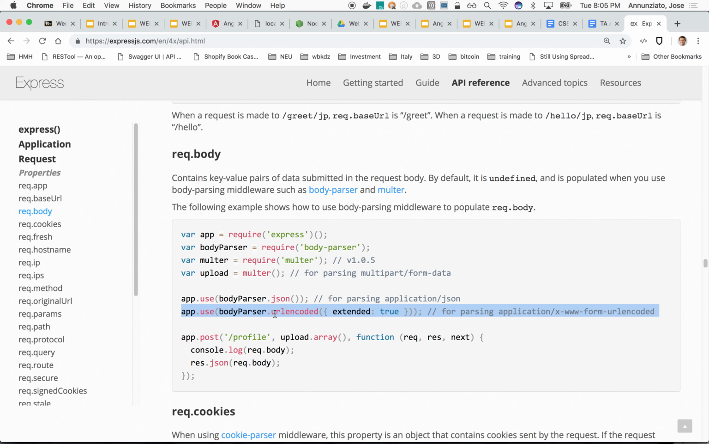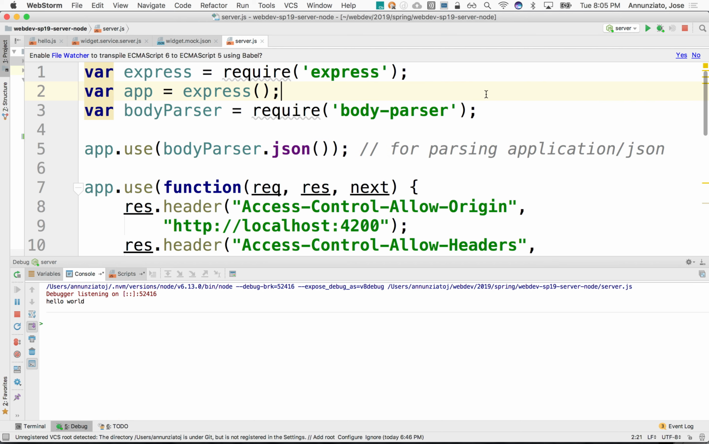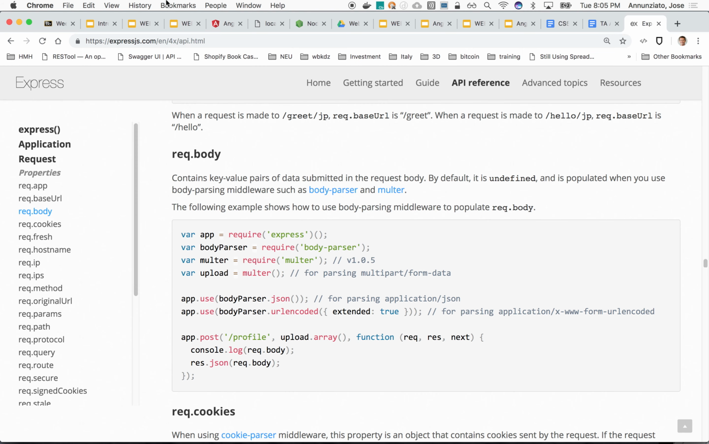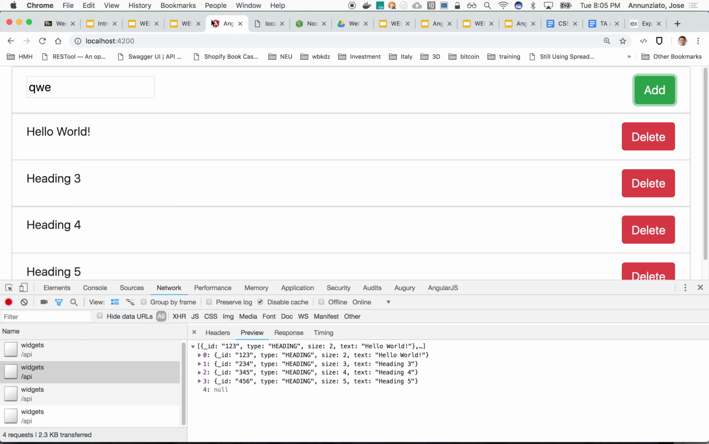And I don't believe I need that. All right, I'm just going to leave that. I'm going to save that. And I'm going to restart the server. So let's restart the server. Let's go back to our client. And let's refresh.